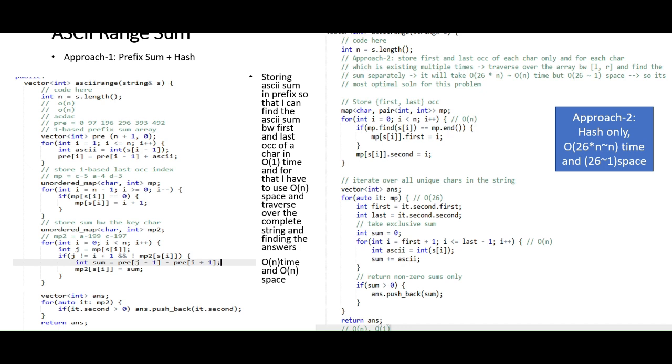how many unique characters can there be at max? It can be at max 26 unique characters, right? Because there are only 26 letters in the alphabet. So basically, I'm storing the last occurrence, and if I somehow store the first occurrence of each of the characters also, right?